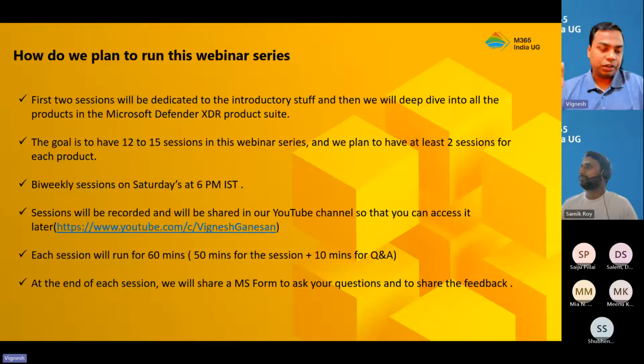From here on, we'll double click into each product in the Microsoft Defender XDR suite and understand each of them in detail. The goal is to have at least 12 to 15 sessions, with at least 2 sessions for each product. These would be bi-weekly sessions on Saturdays at 6 p.m. IST. The sessions will be recorded and shared on our YouTube channel, so you can go back and view them later.